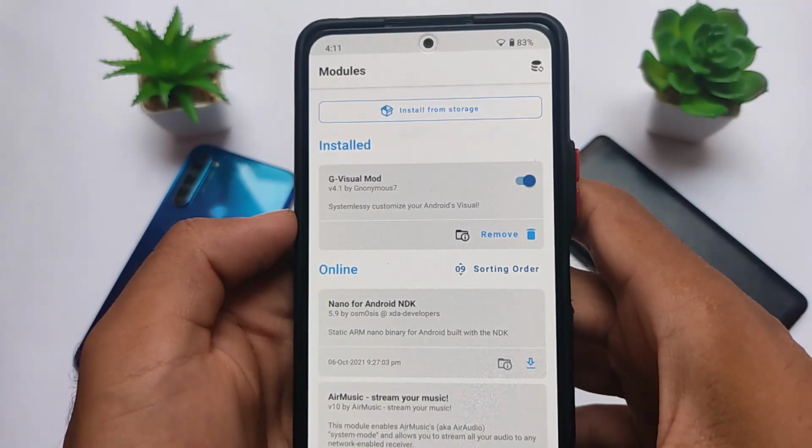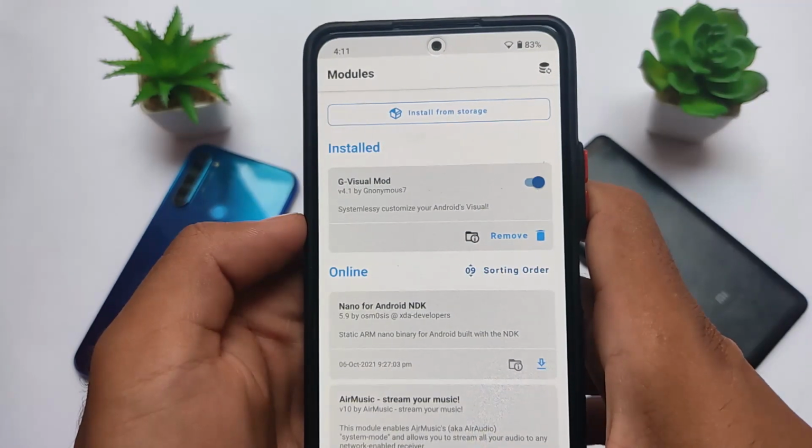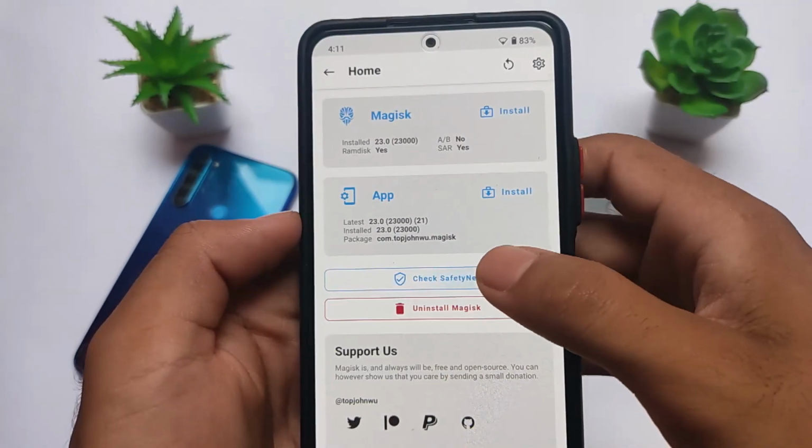I also tried installing a Magisk module called G Visual Mode. I didn't try that module yet, but I tried installing it. It was working fine, didn't give me any kind of boot loop, so no issues in this.